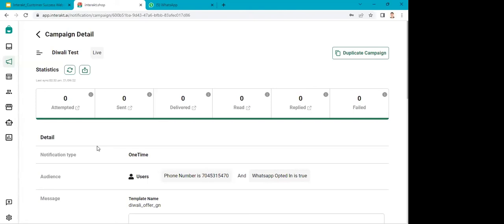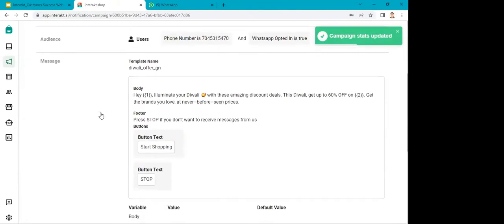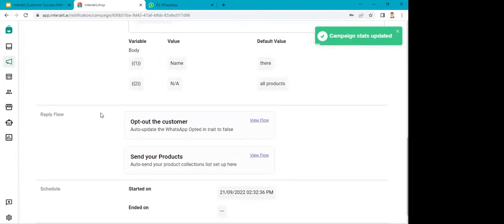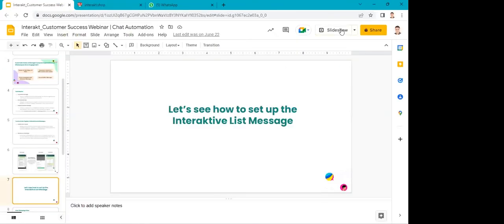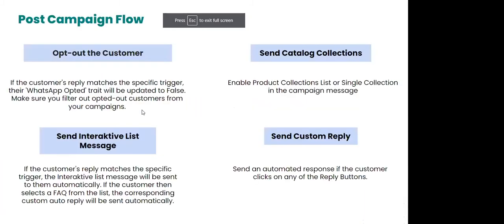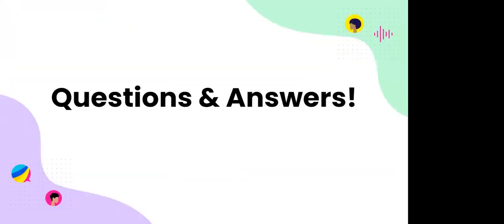But yeah, so this is how the post campaign flow is triggered. So let's go back to our presentation. So yeah, we discussed how to set up a post campaign flow, how to opt out the customer, send catalog collections, interactive lists, and custom reply.